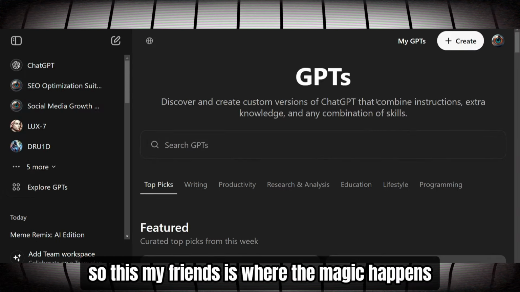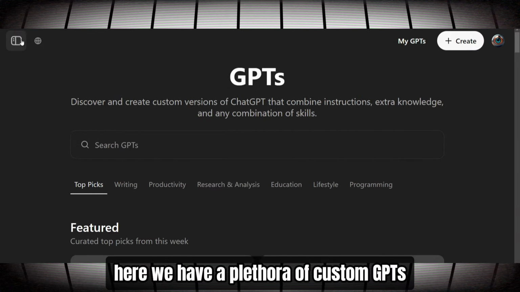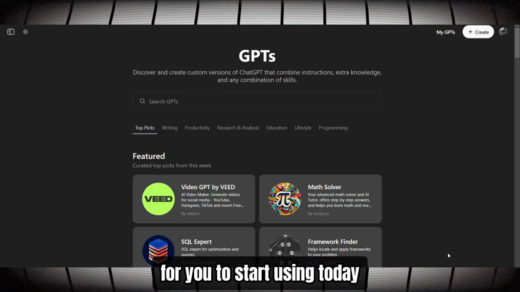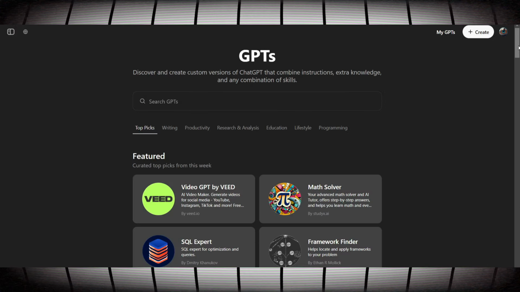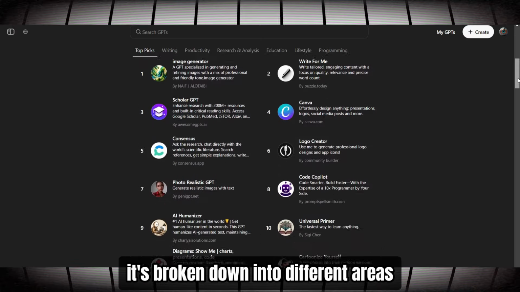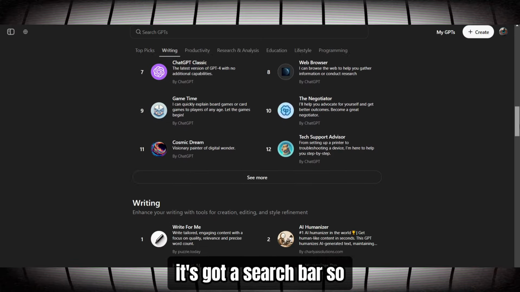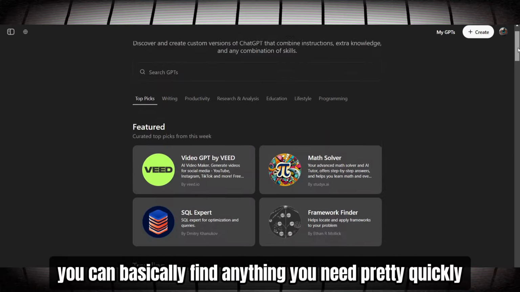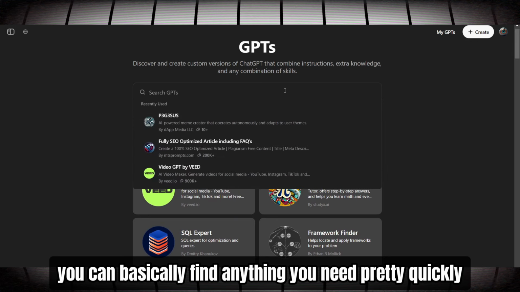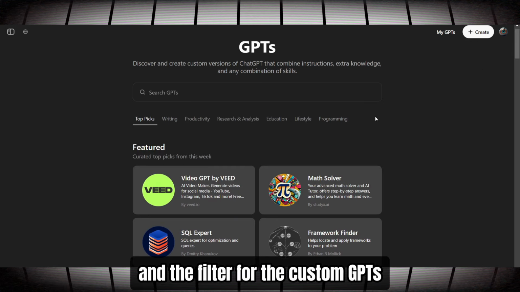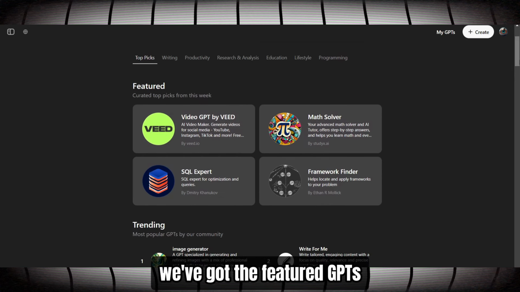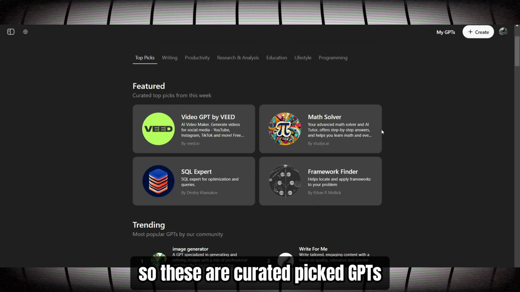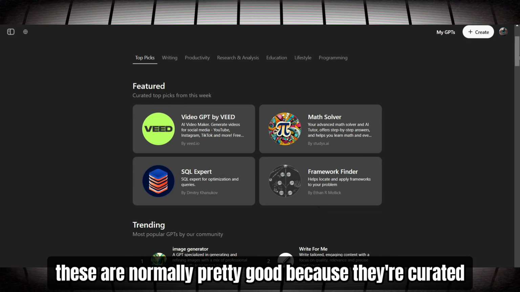So this, my friends, is where the magic happens. Here we have a plethora of custom GPTs for you to start using today. The library is easy to navigate. It's broken down into different areas. It's got a search bar, so you can basically find anything you need pretty quickly. So right under the search bar and the filter for the custom GPTs, we've got the featured GPTs. So these are curated, picked GPTs. These are normally pretty good because they're curated.